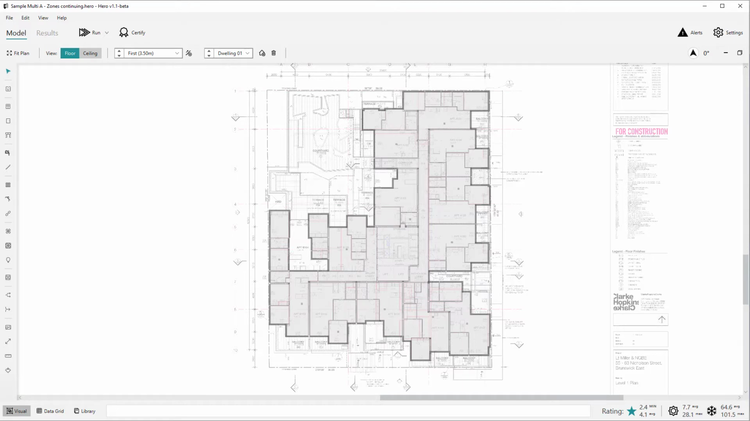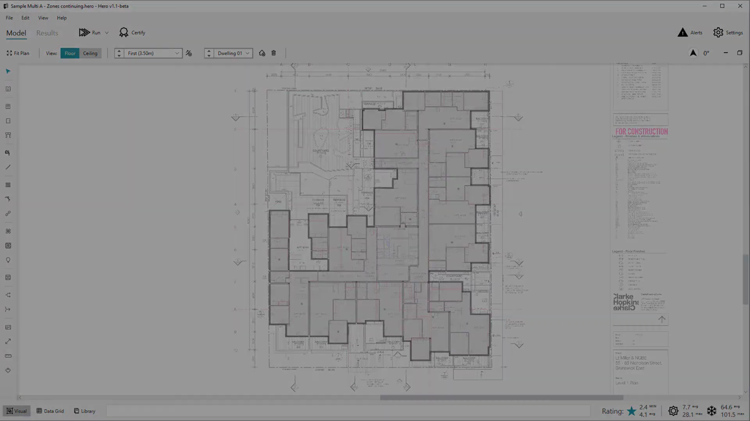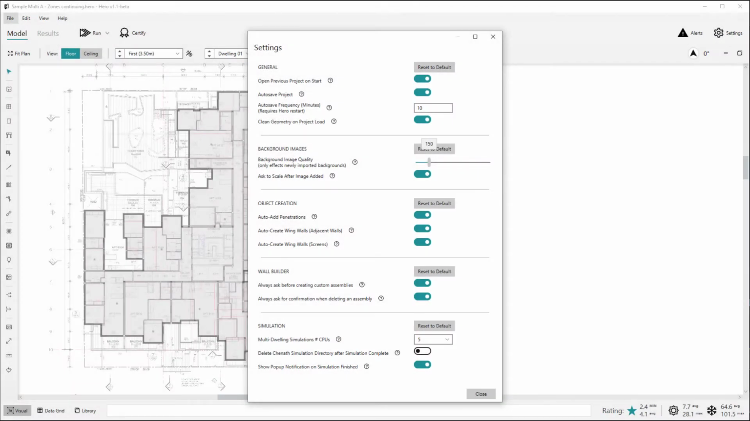Conversely, if you now notice for a project that your background now doesn't look as crisp and sharp as you would like, and you've got sufficient memory, you can always increase the background image quality within the settings, re-import that background, and it'll come in at the new quality setting.